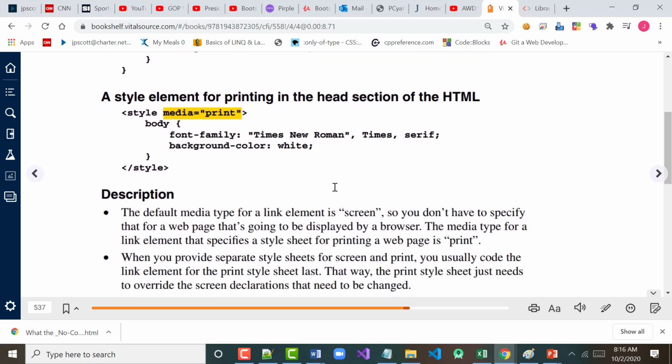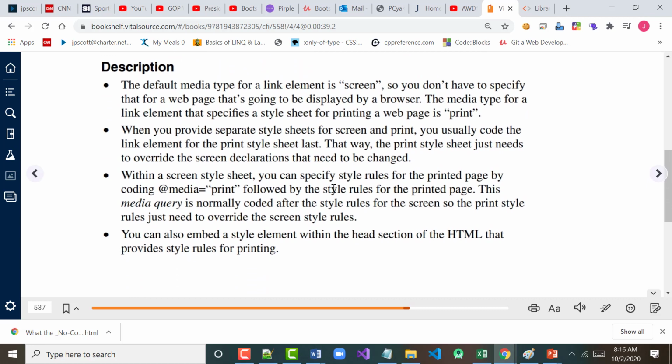All right. So as it says, the default media type for a link element is screen, so you don't have to specify that for a web page that's going to be displayed in the browser. However, you do have to for print. When you provide separate ones, as it says, you usually code the one for print last. That's just the standard way of doing it. As it says there, within a screen style sheet, you can specify the rules for the printed page with the media equal print.